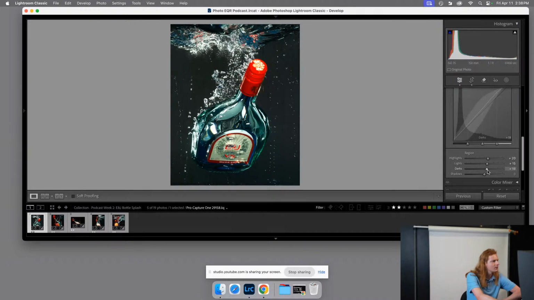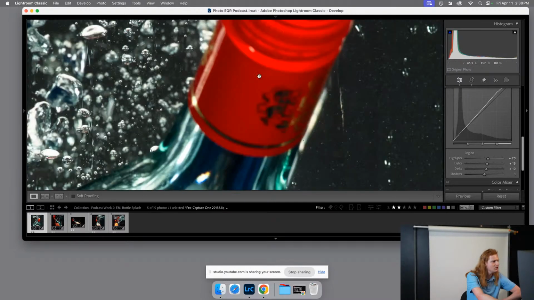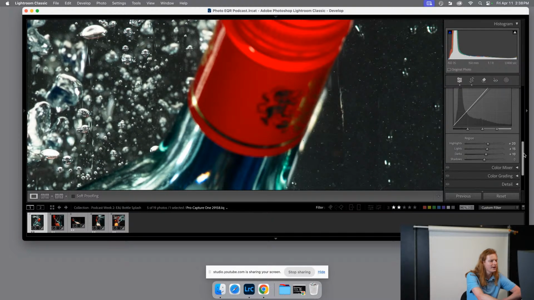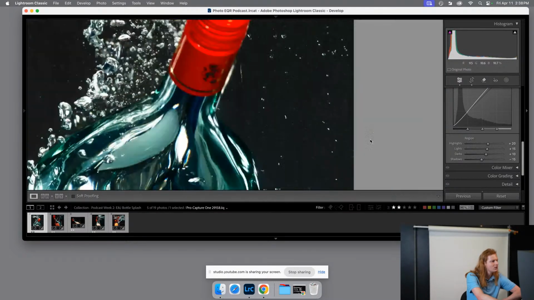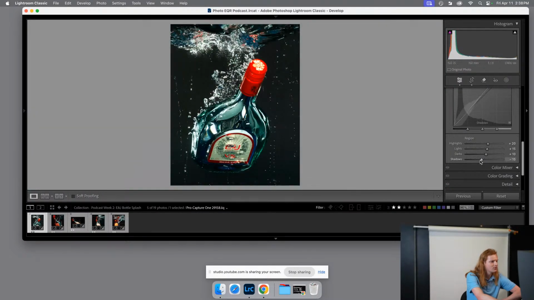Let's see. Do we want to add some detail? I think we want to push our shadows up here. We can see it affecting our cap a bit. So we want to pull a bit more detail into our cap. We'll pull our shadows up. But to add a bit of contrast, we might pull our darks down and get our background a bit darker.